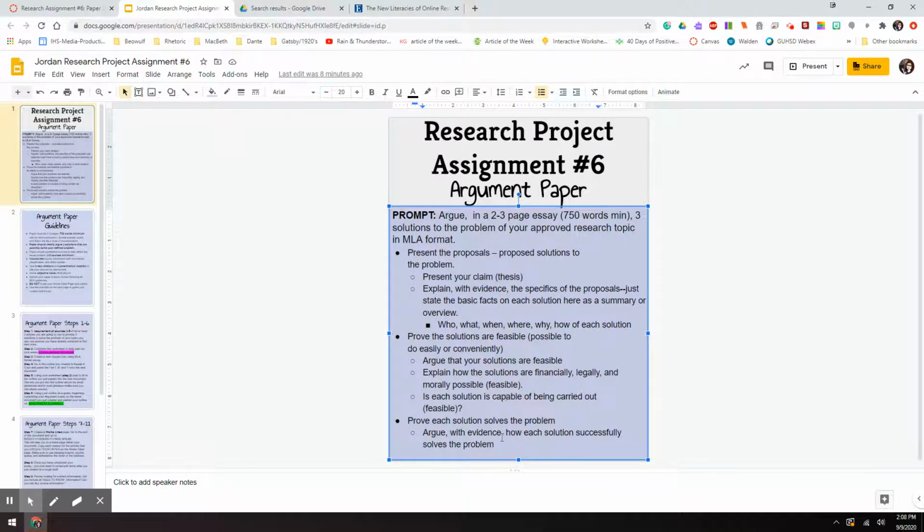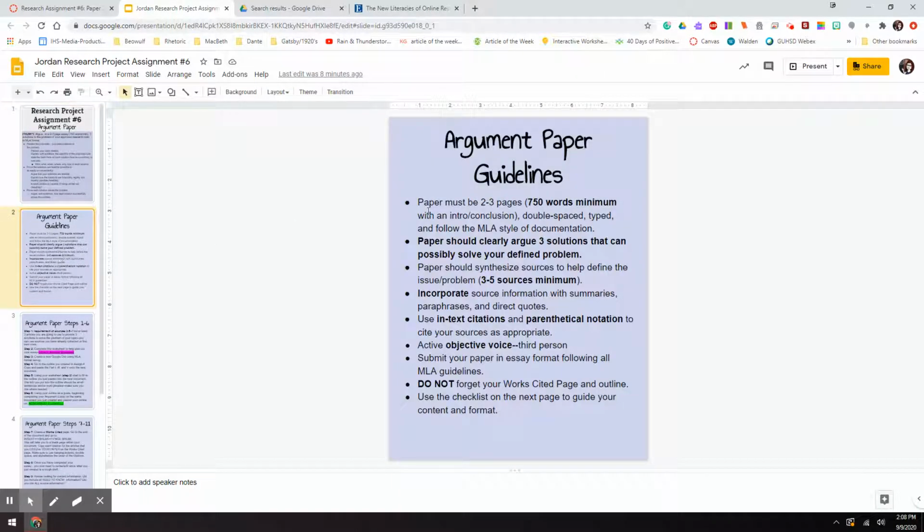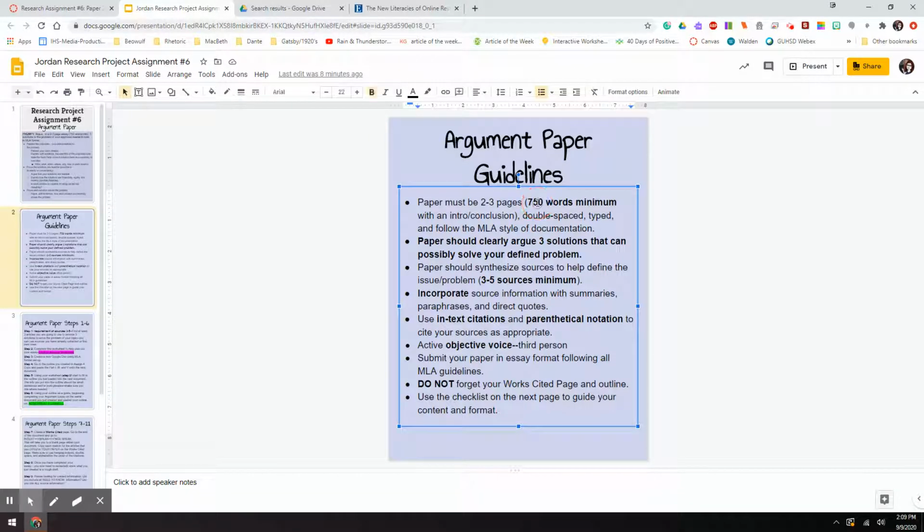Okay, so that's kind of the overview. If I go to the next page, these are just your guidelines. Again, 750 words. You do want to have your introduction and your conclusion. You're going to follow MLA format, which is the double-spaced, typed, Times New Roman, 12-point font. You should have 3 clear solutions that will possibly solve your problem. Okay, and then you're going to use 3 to 5 sources.